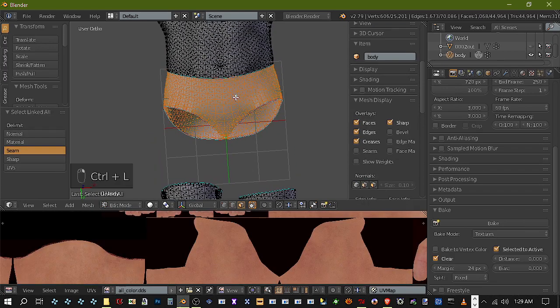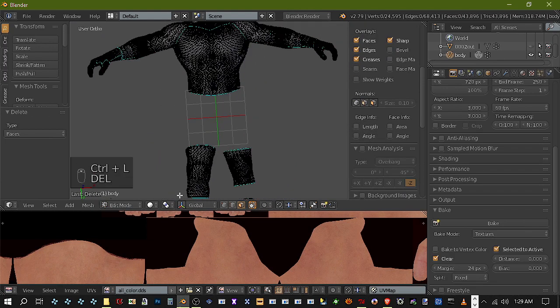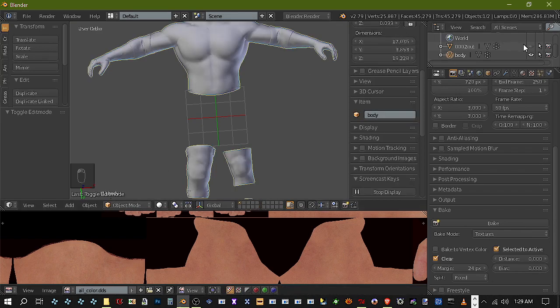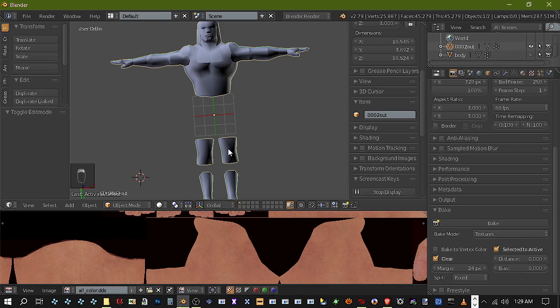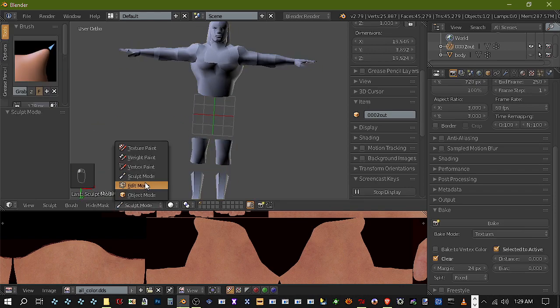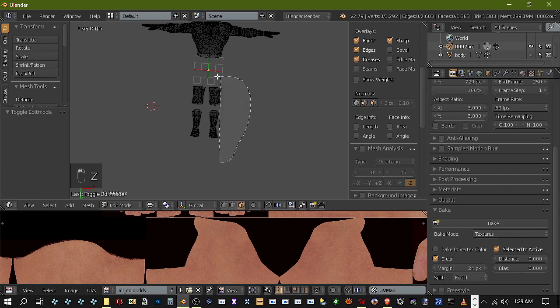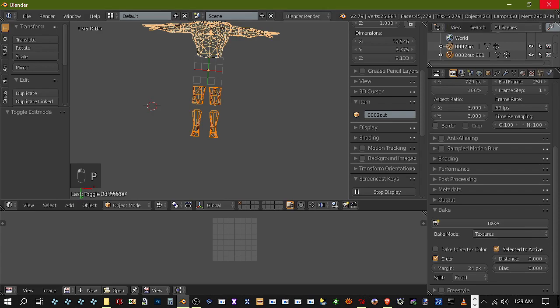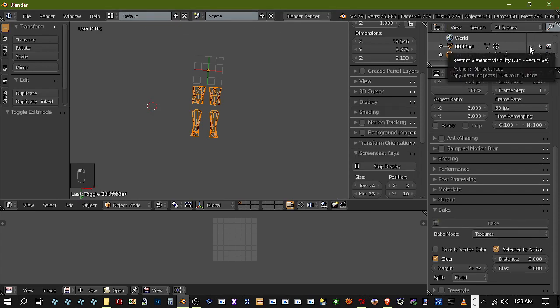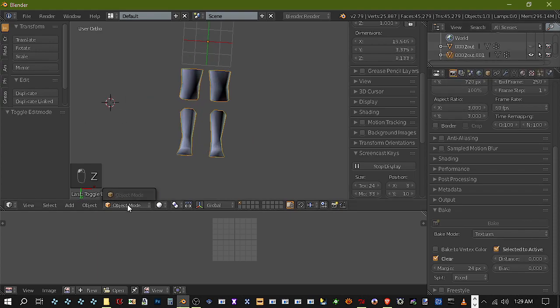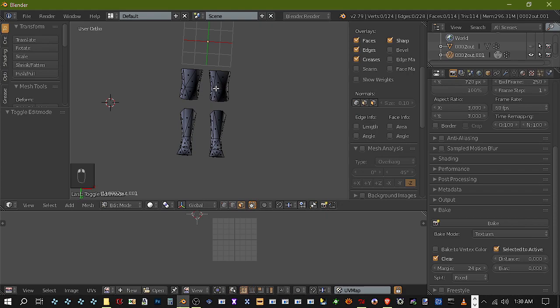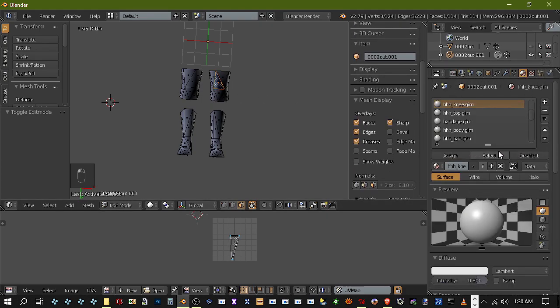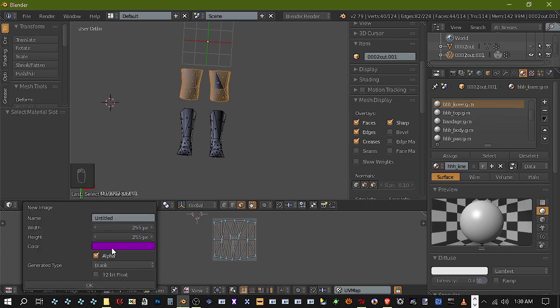Right click, Control L, delete. Boom. Now we got everything lined up. I should have done all that in the beginning. But hey, it's the ending. Now we're just going to make these separate. Click P, selection. And now I'm going to bake the other parts. Knee pads. The knee pads are going to be called new image.